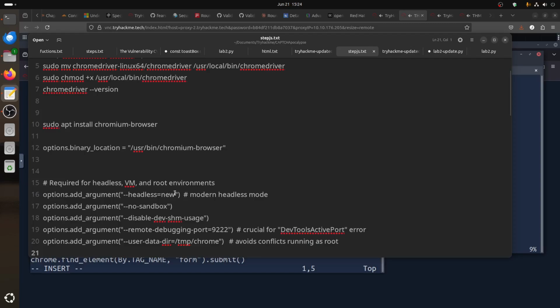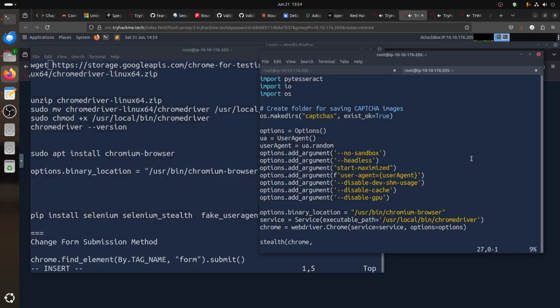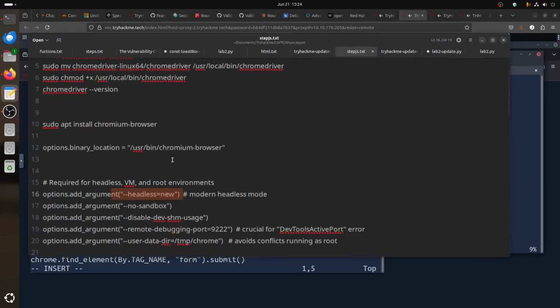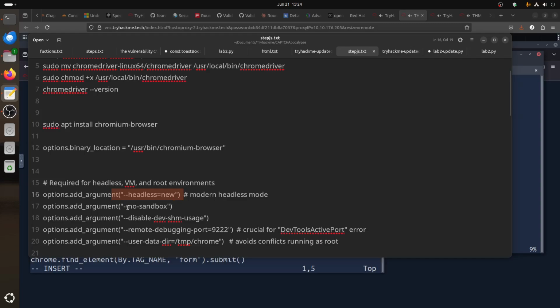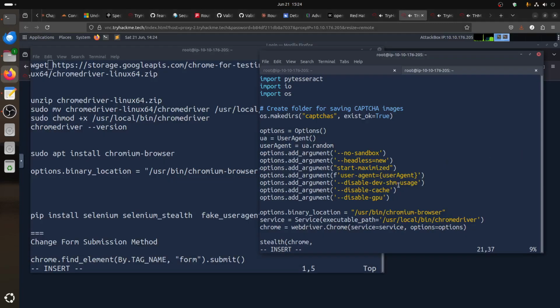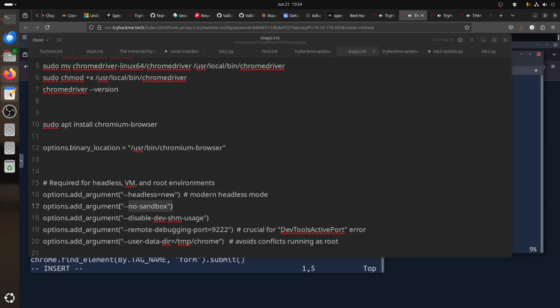It's first of all headless equal new. This is just for, said depend of the AI. He said it's a new. I'm not sure about it. Then we have a dev sm usage. We already have it. So we have that line.